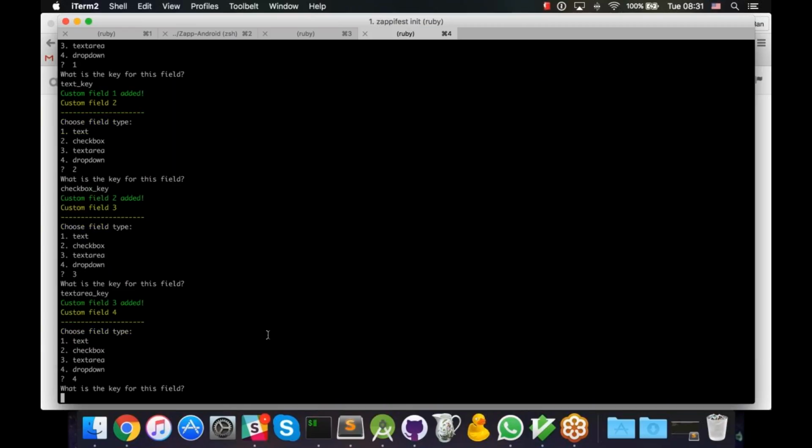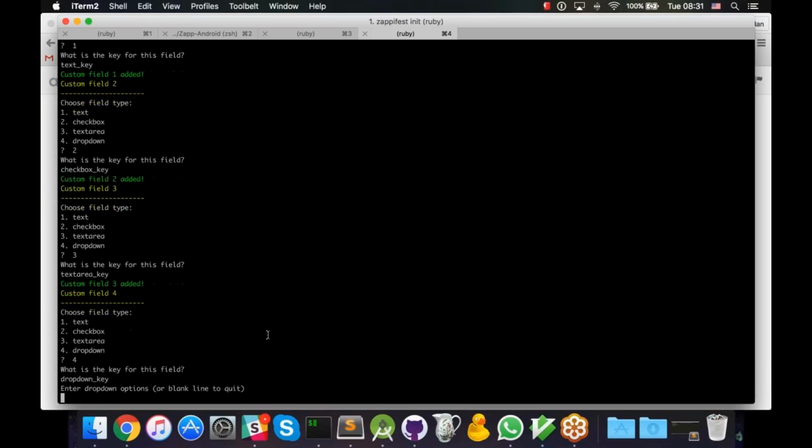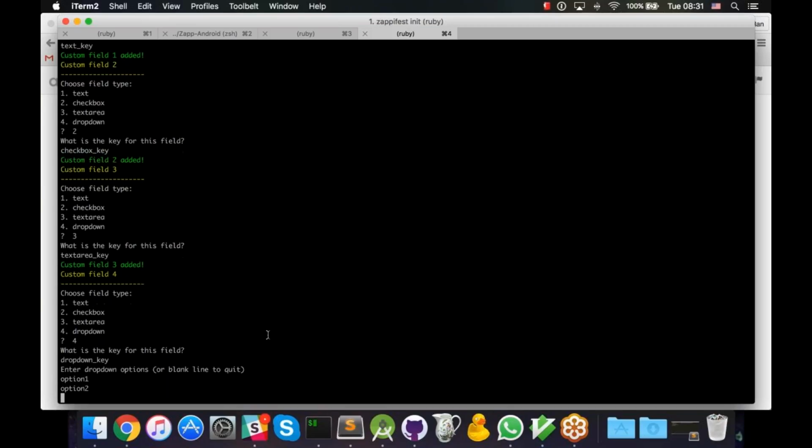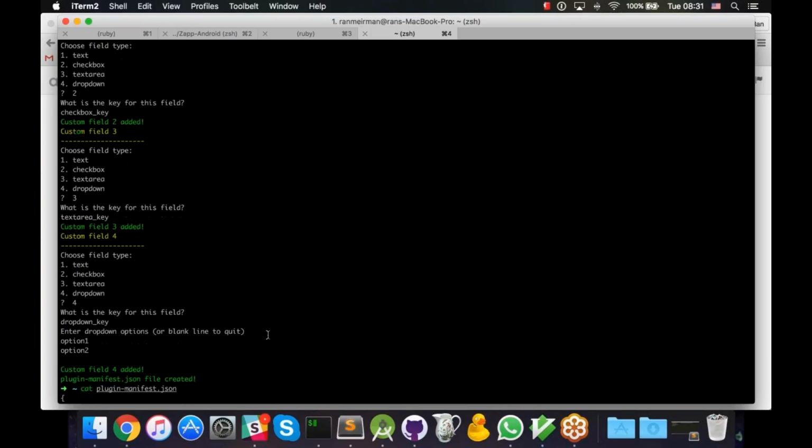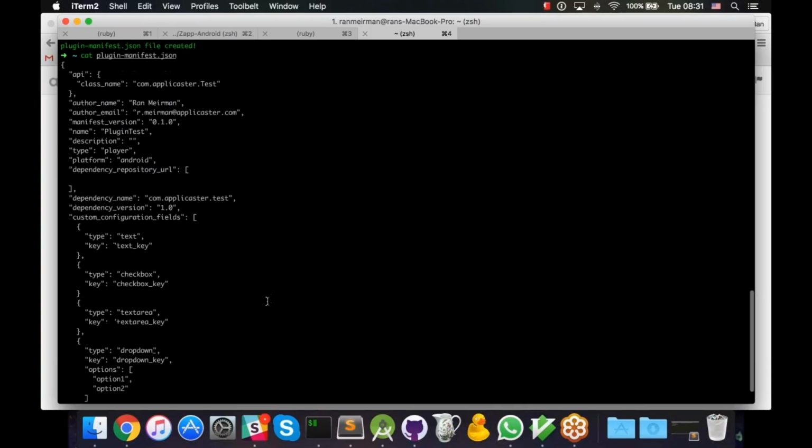And for dropdown, you need to provide options. A dropdown is a select box. It's like choosing from a list. And then you need to put the options, so option 1 and option 2, for example. And that's it. What it does is it just creates a file called plugin manifest.json in your current repository.